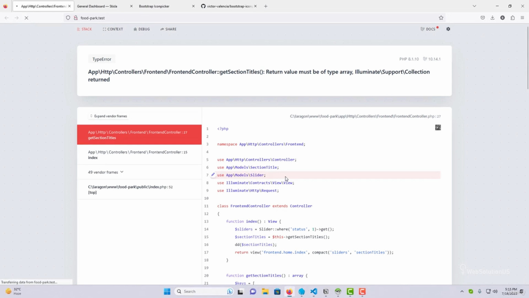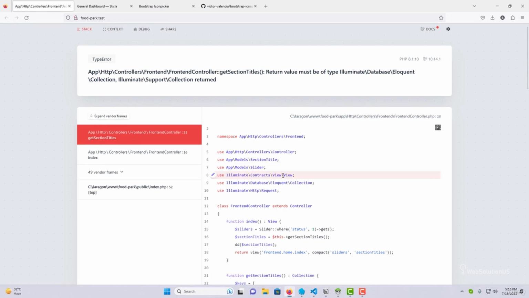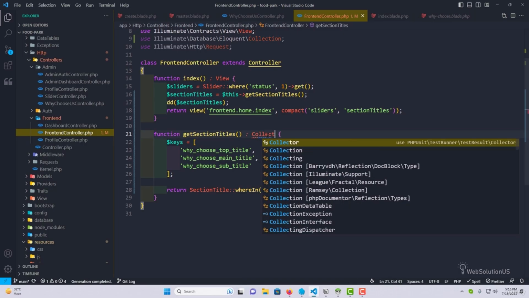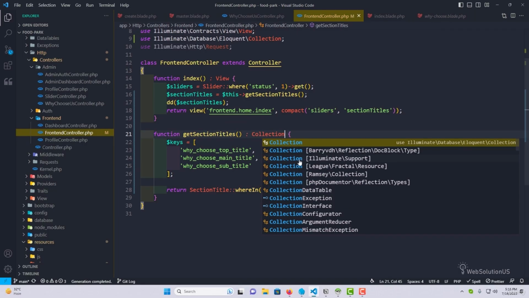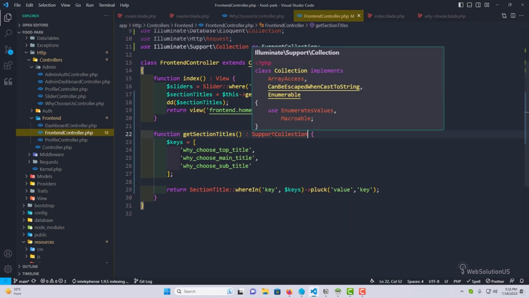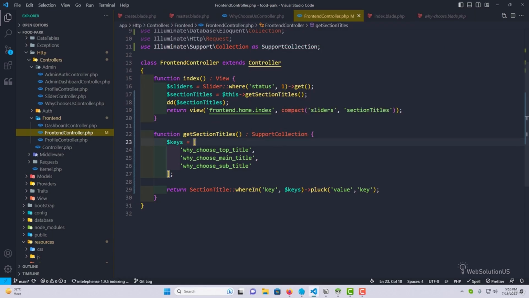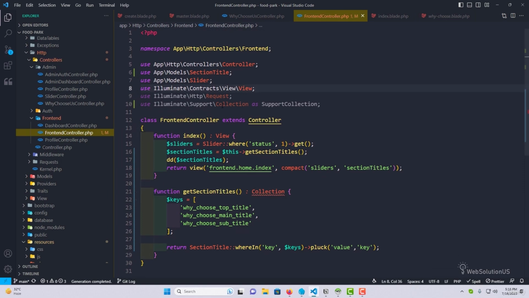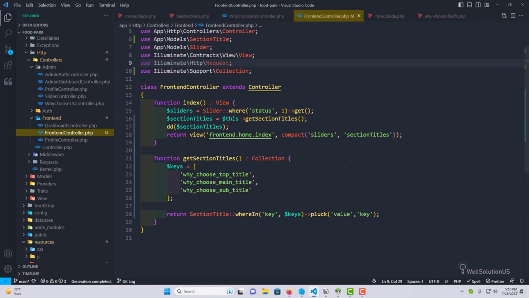Now if I go here and refresh this page, it is still showing the error. Instead of the Database Eloquent Collection, it is basically returning the Support Collection. So we have to add the Support Collection here, and as you can see, we have to select this one, Illuminate Support. Click on it. It is saying Support Collection, but we can call it just Collection, and we can go to the top. Previously we added the Eloquent Collection, right? Remove this one, and look here, this Support Collection has an alias right now, so I'll remove this alias from here. That will do the job.